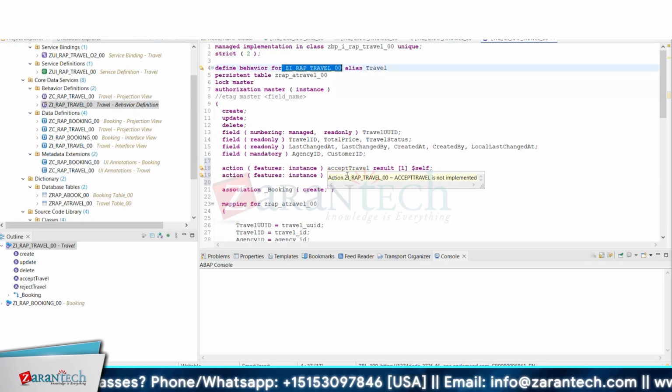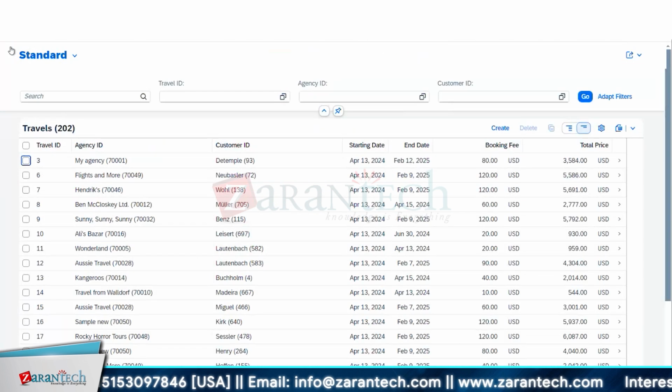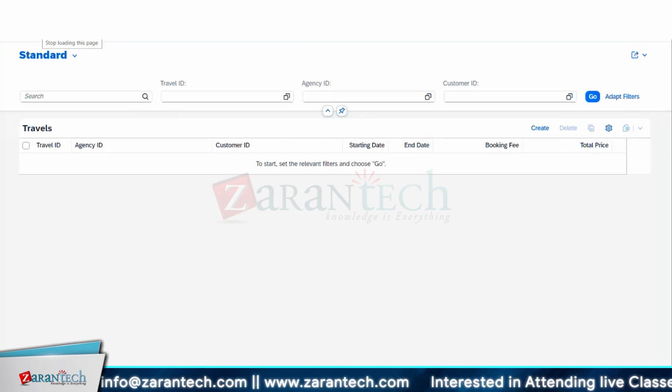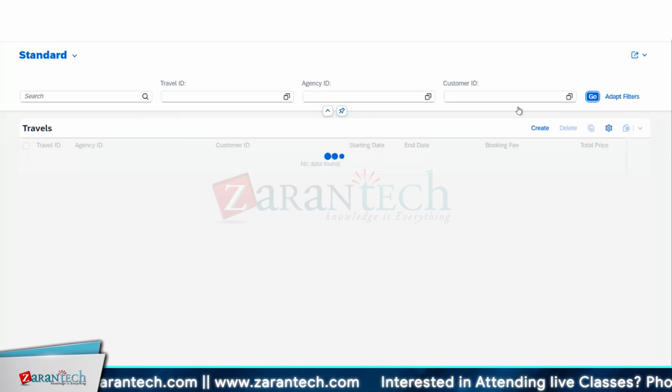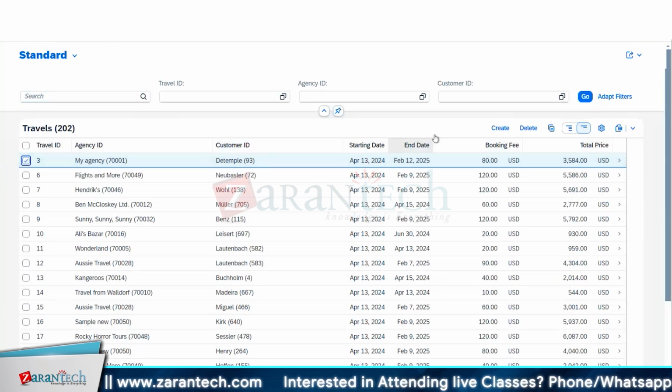That's okay. Activate this. Go back to your application. Refresh. It will not come right now, because we need to add the UI annotations also. Actions are created, actions are there, but we are not able to see the buttons here, because that UI annotation is missing. If we add the UI annotation, then we can see the buttons as well.